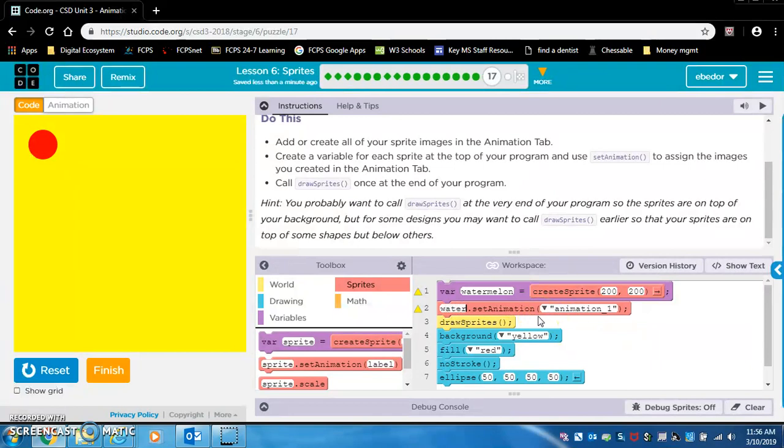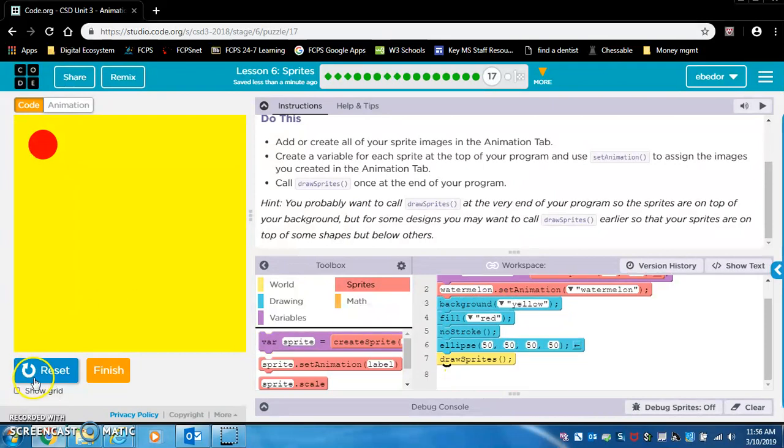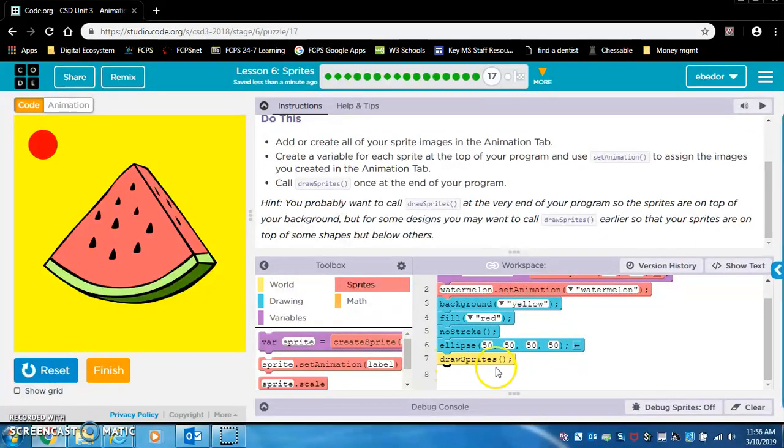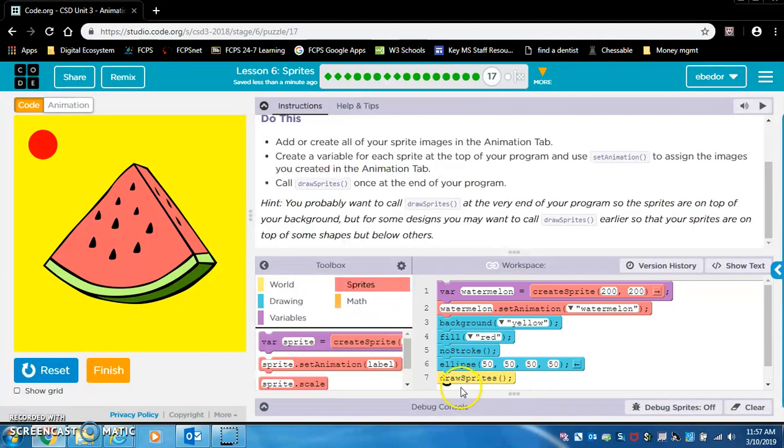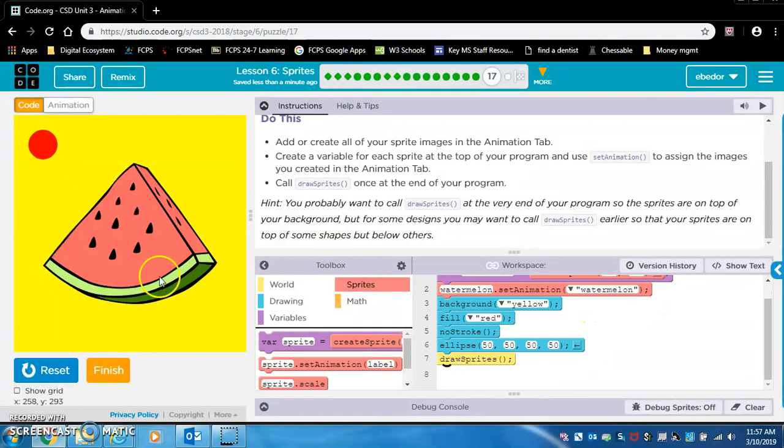So remember to name the sprite, the variable name, watermelon, and set animation to watermelon. And let's see if it doesn't show up. That means that the background is being drawn over it. Okay, so how can we fix this? There, okay. So draw sprites needed to be at the bottom so that the sprite was drawn over the background. Okay, all right, so there's the end of my scene.